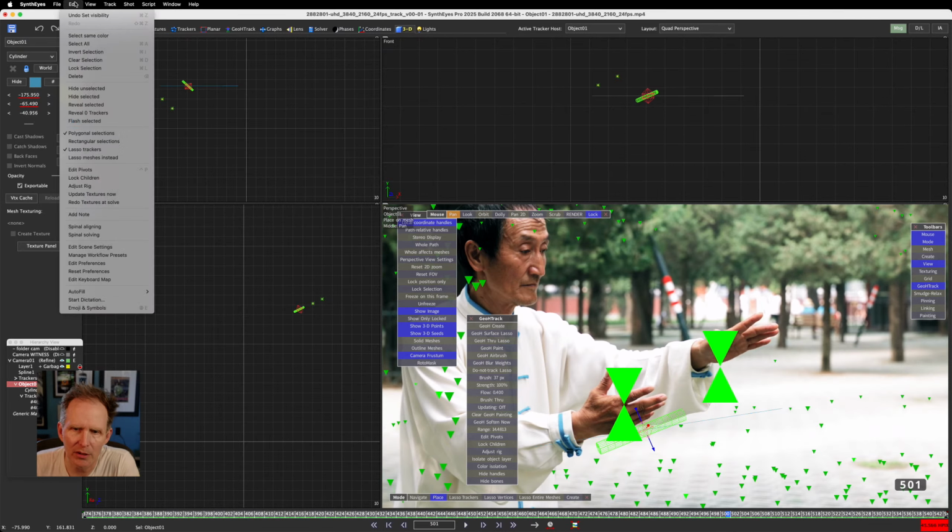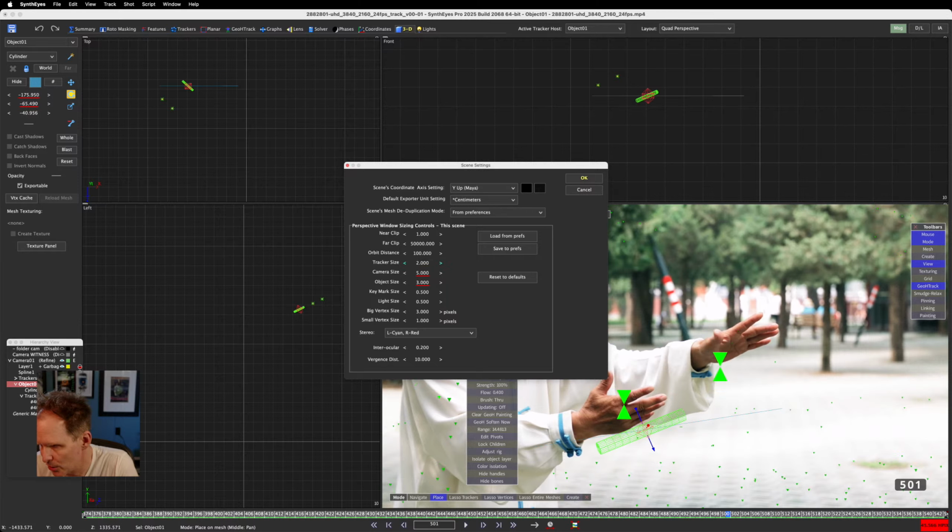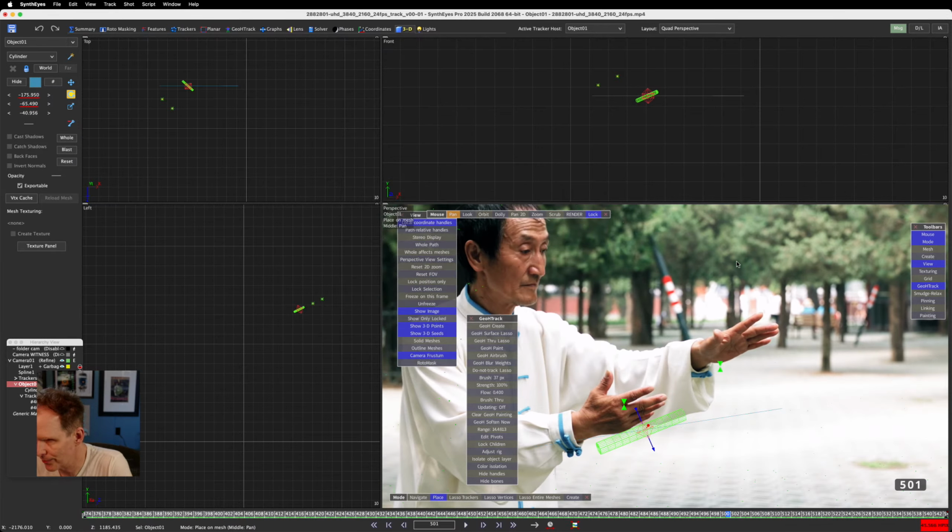Oh, here's the one other thing I can do. Edit scene settings. Let's make our tracker size much smaller. That means our background trackers are going to be microscopic, but that's okay.